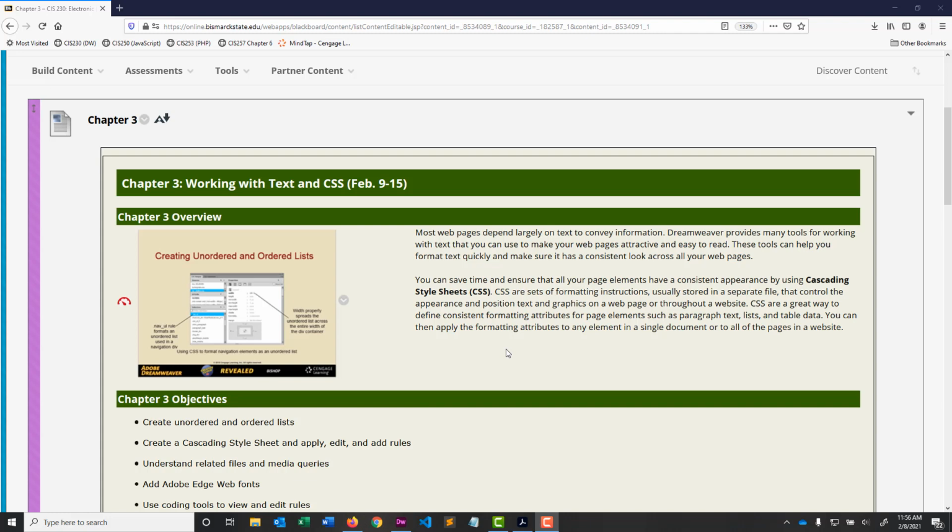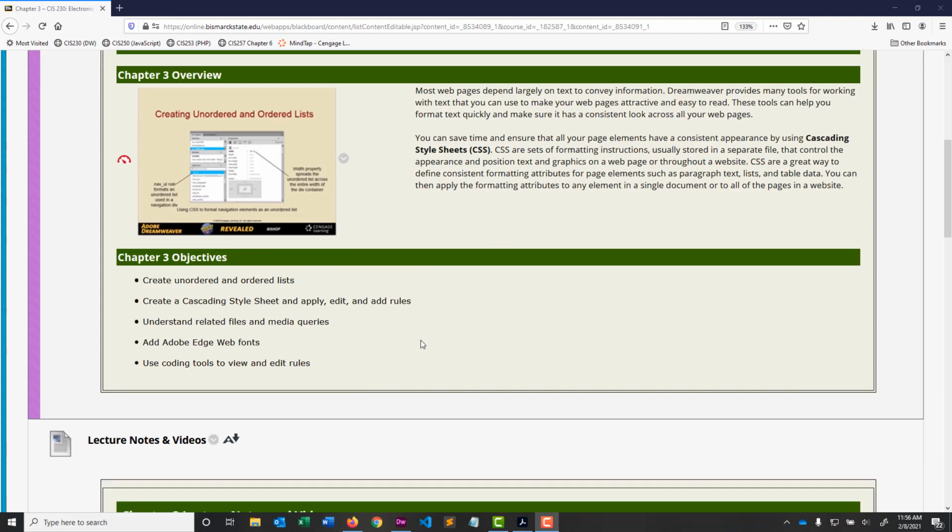So our objectives for Chapter 3 are to create unordered and ordered lists, create a cascading style sheet, and apply, edit, and add rules, understand related files and media queries, add Adobe Edge web fonts, and use coding tools to view and edit rules. So each one of those objectives will correspond to a lesson.